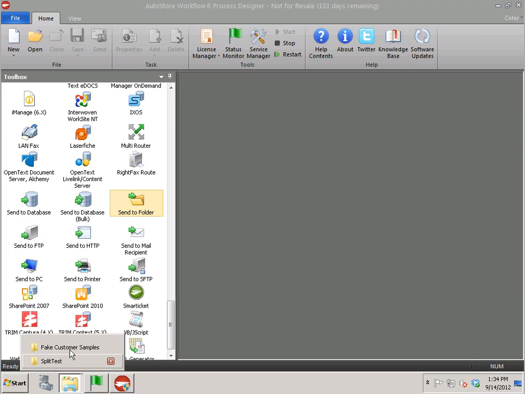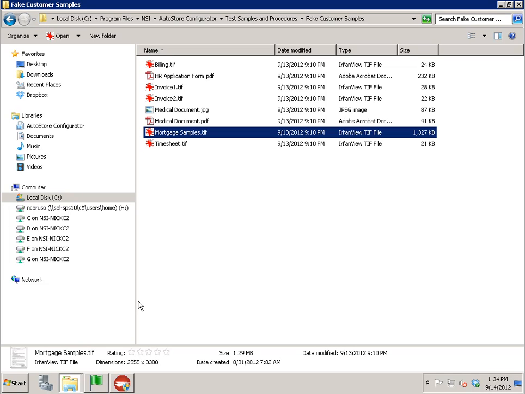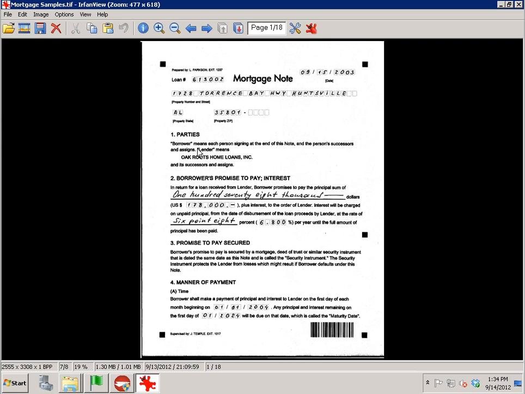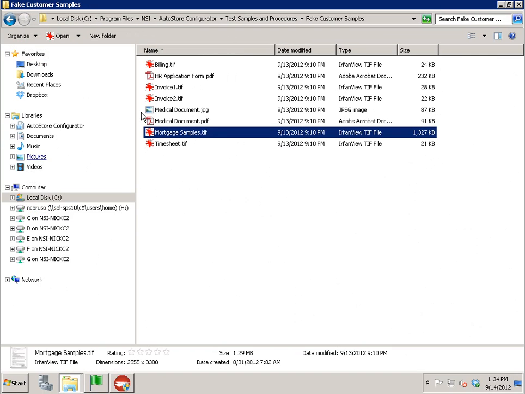Can you split a 10-page document into 5 2-page documents? So I'm going to show you an example here. Here's an 18-page document, and we're going to split it into every 2 pages or 3 pages or every 10 pages using AutoStore. And there's plenty of sample documents for playing around if you've installed the AutoStore Solution Framework.